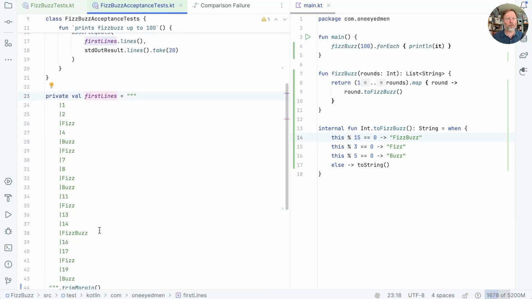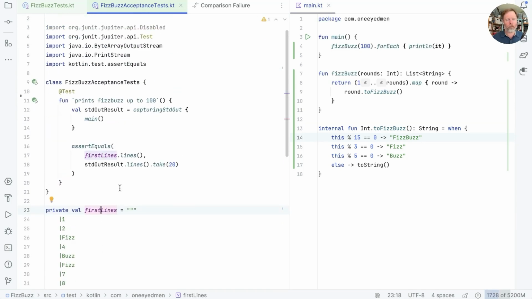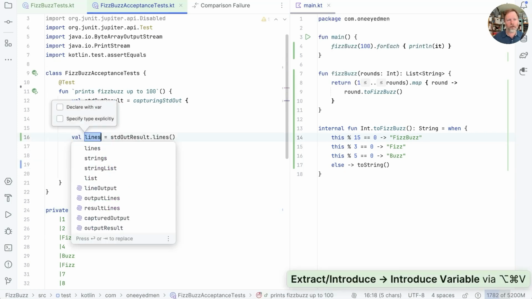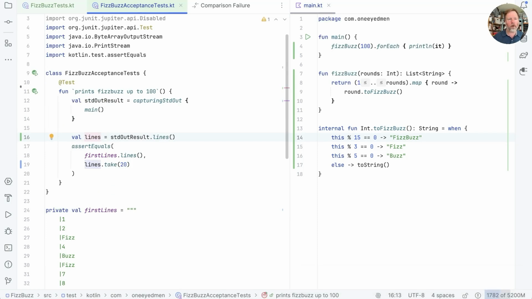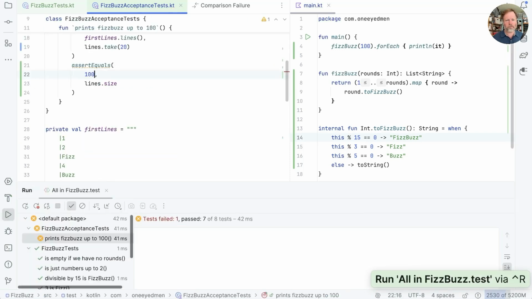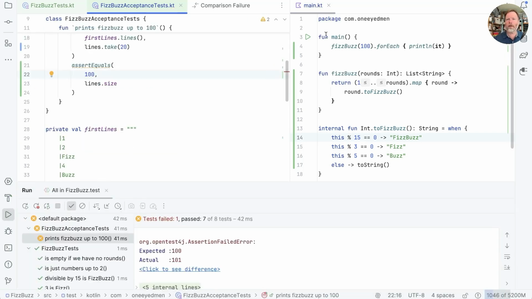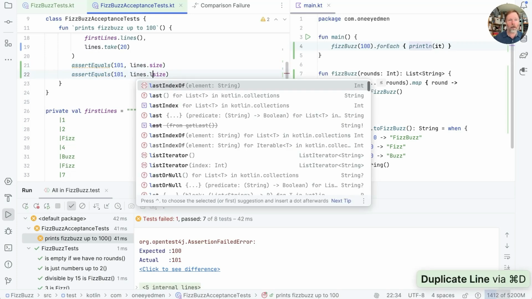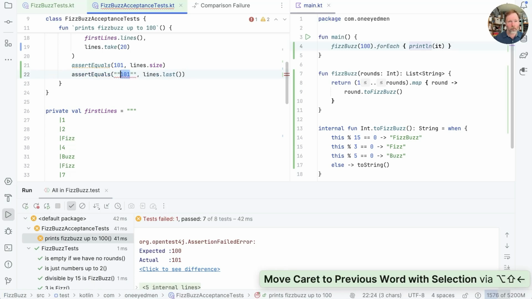We could either paste the actual output in here for all the other lines, or maybe more pragmatically, let's take this thing into a variable and start asserting more things about it. So I think we could say that the first lines are like that. That's good. And we could also say that lines size should be 100. Oh, why is that? Well, I suspect that because we've got 100 things here and we println for each one, we've got an extra blank line on the end. So I think we'll find that there are 101 lines, and that lines last is an empty string. Let's find out.